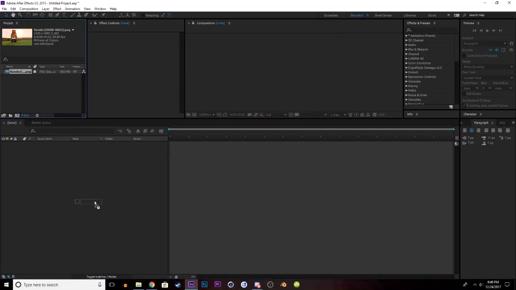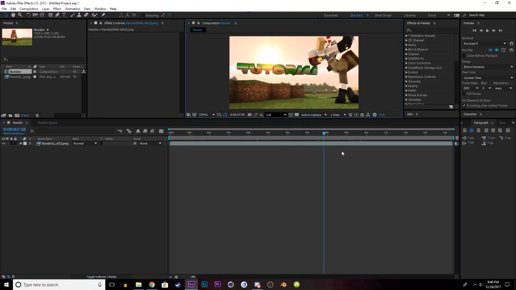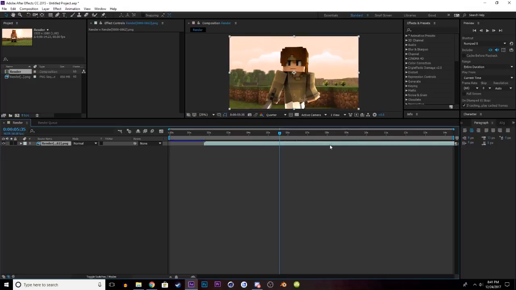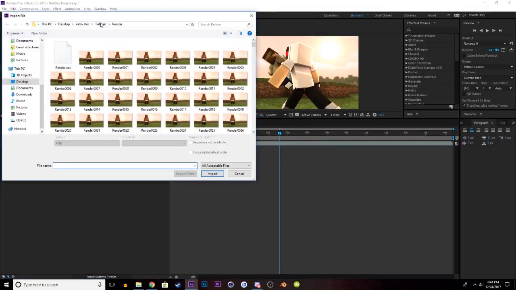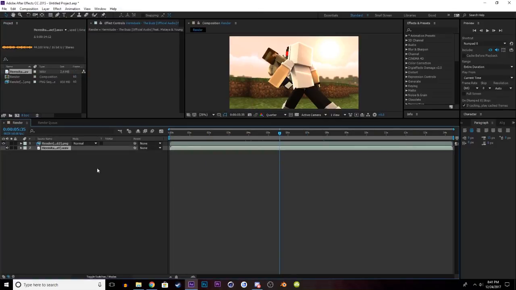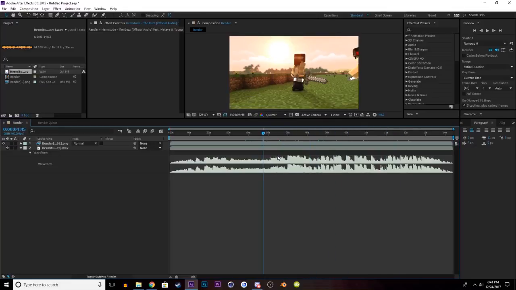Then you go over here, composition, and most people put this to third. Basically what this does is reduce the quality so that you can work with it better, but I usually do it to quarter to make things go faster. Then import file, get the song that you synced in C4D, and press LL on this to drag out the waveform.